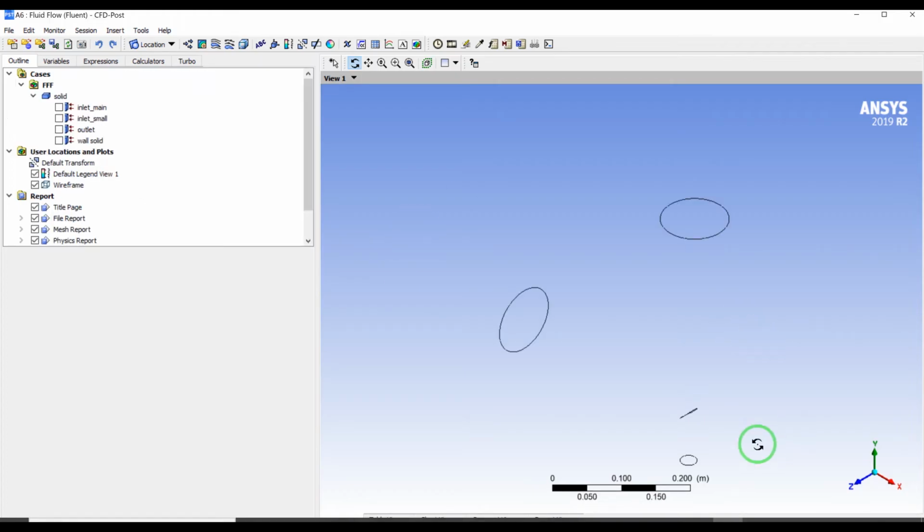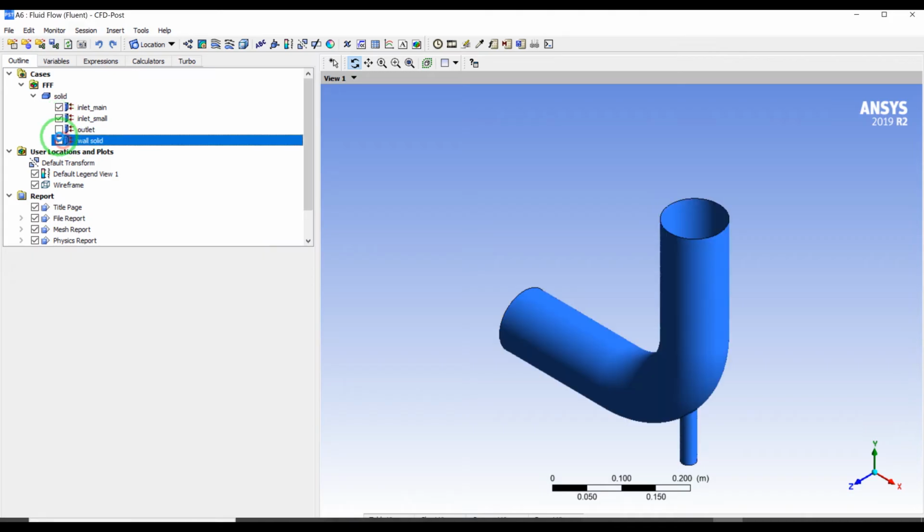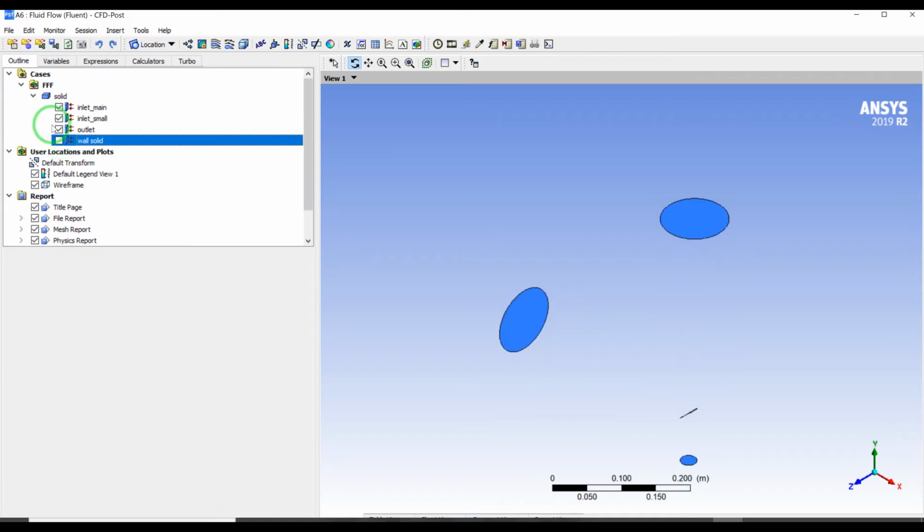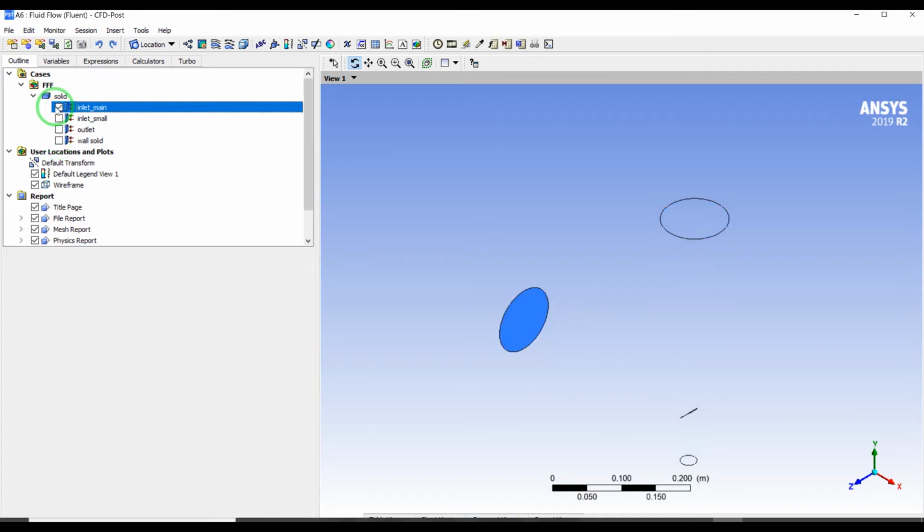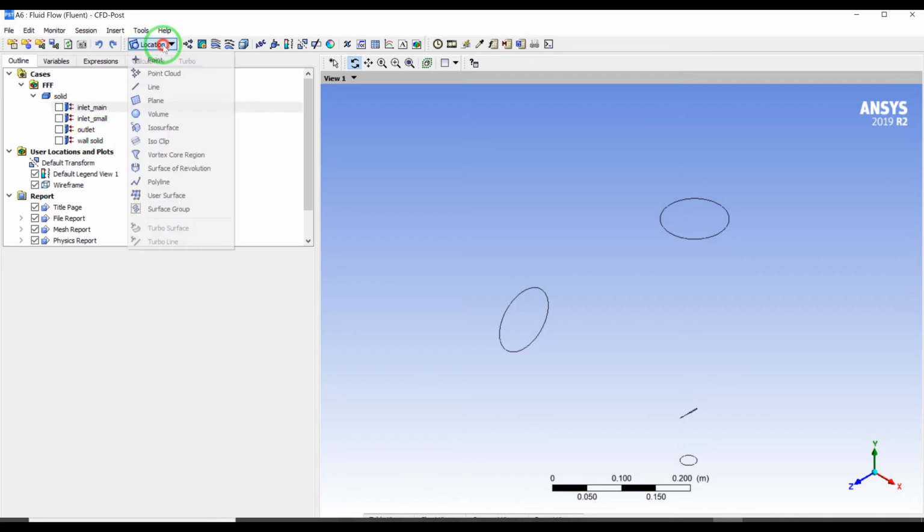This will open up the CFD-Post. So you can see these rings. It's a kind of frame of the geometry. You can turn these on to see the geometry, but I would like to turn them off. So let's create a plane.